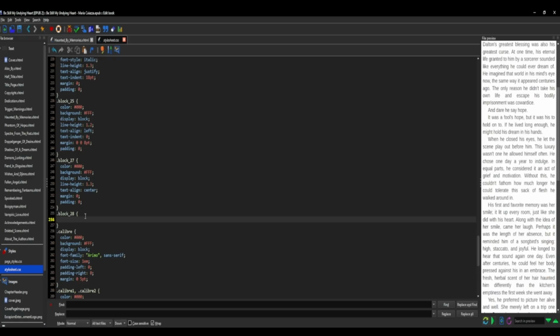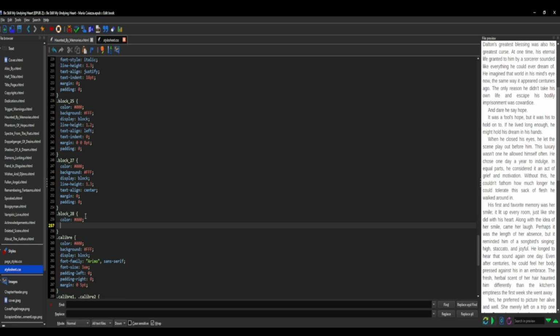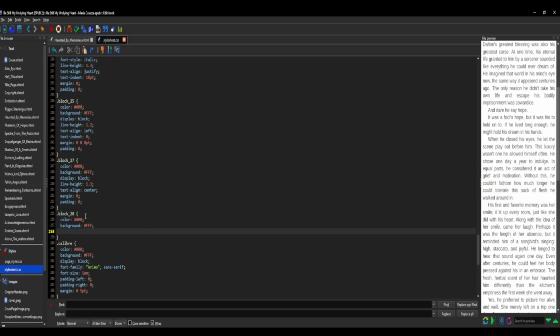The first thing I do is I change my color so that my font is black. I change my background so that my background is white, and we're going to tell it to display in block. And don't forget your semicolons.